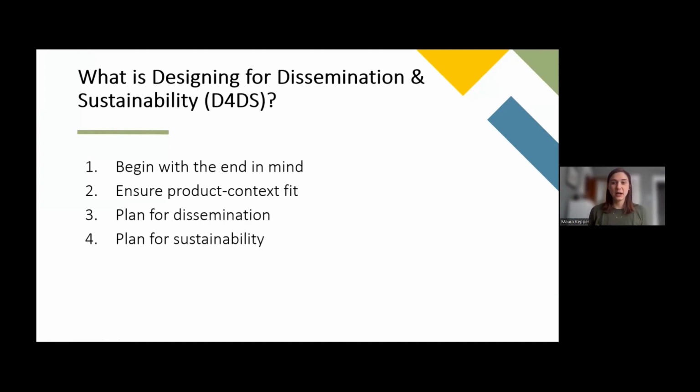There are four key components to D4DS. The first is that we're beginning with the end in mind. So we're not waiting to the end of our project to think about things like dissemination, how we're going to implement in practice, but we're really thinking about that from the start. The second is that we're being sure that our product fits the context in which it will be implemented, and that we're planning for dissemination and sustainability in the early phases of our project or in the early phases of our work.